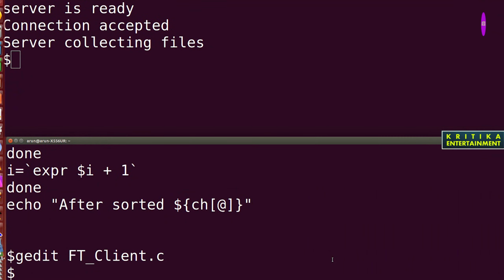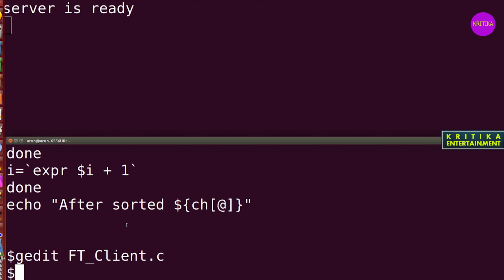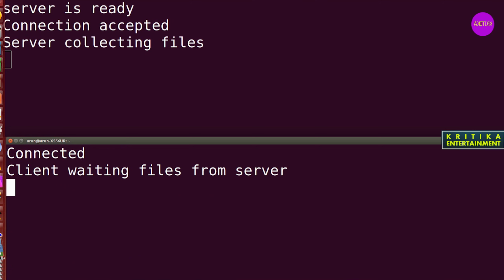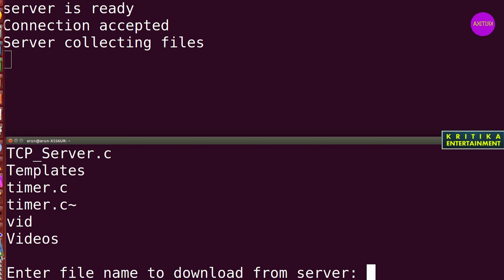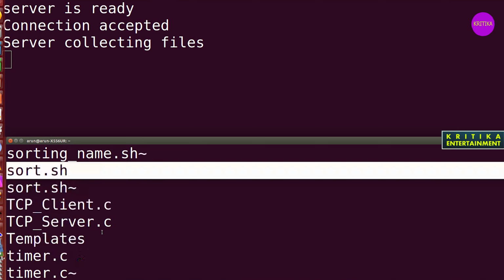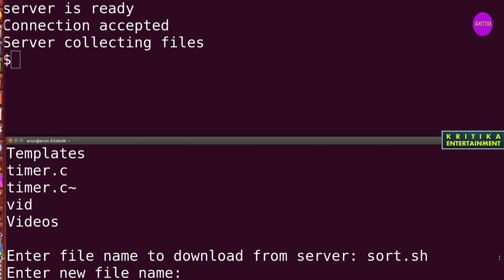Then I will check whether the file downloaded from the server is created on the client machine or not. So here I will compile, yes, my program is running. Then again also the same, here I will compile, successful, running. So waiting for files from the server side. I am waiting for 10 seconds because it takes time to search from the server. So suppose I will create a copy of sort.sh. That means I want to download it from the server. So the sort.sh file is copied.